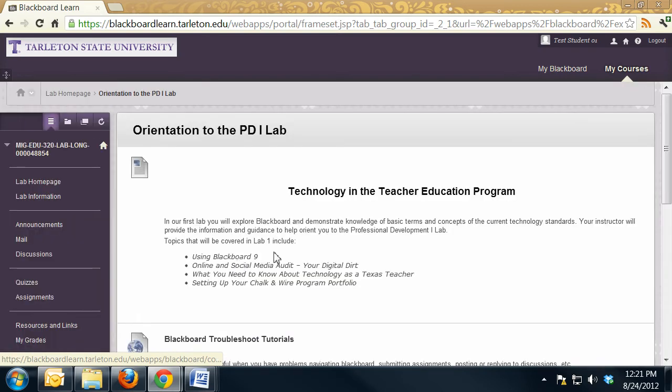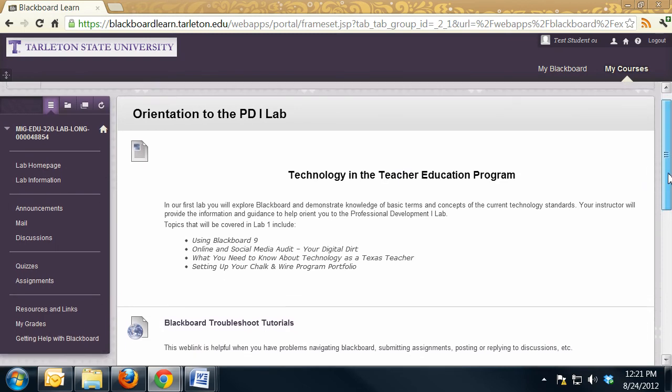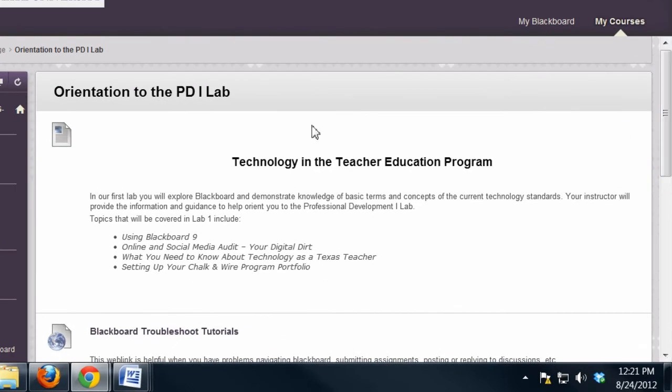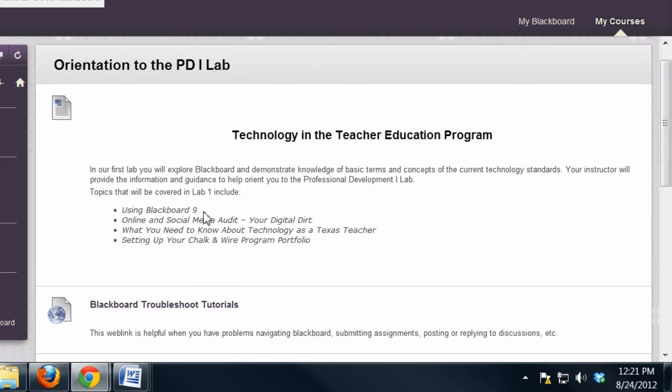If you click into the Lab 1 folder, you'll notice that in Lab 1, which you're participating in right now, we are providing you with an overview of the technology that you might encounter. So using Blackboard 9, also we're conducting a social media audit and discussing different standards and what's expected of you as a Texas teacher to know in terms of technology.